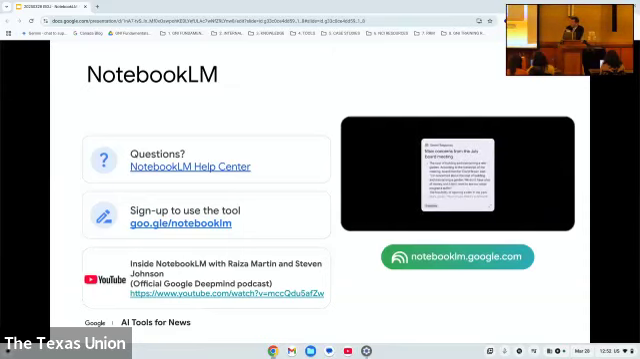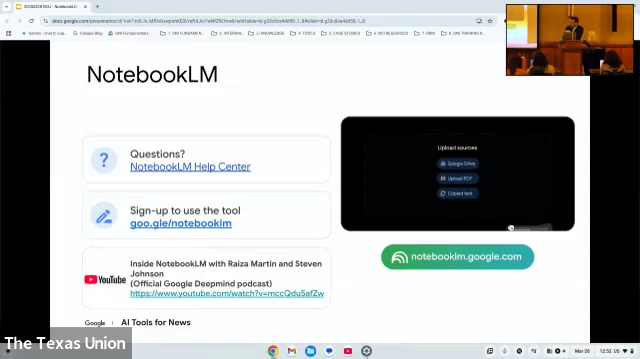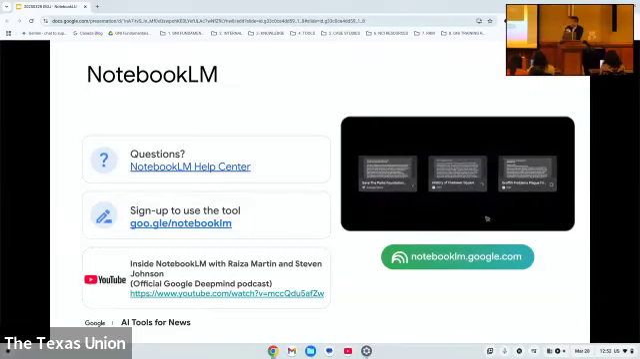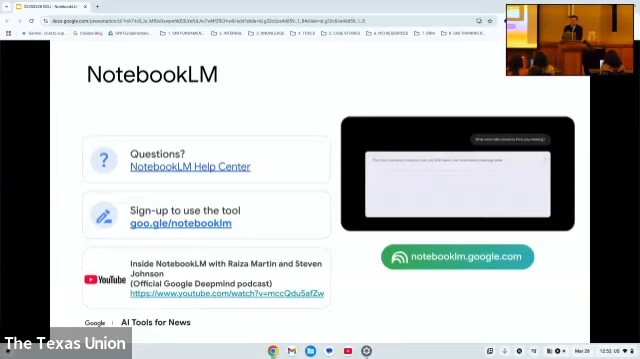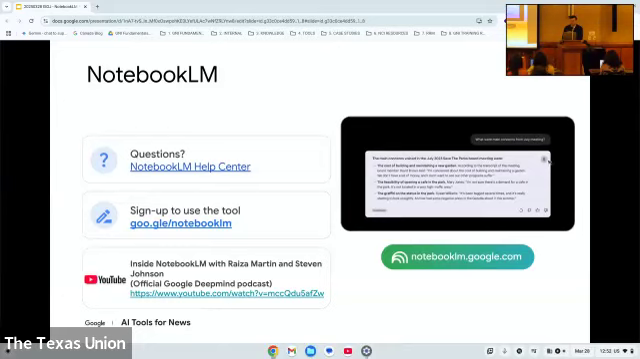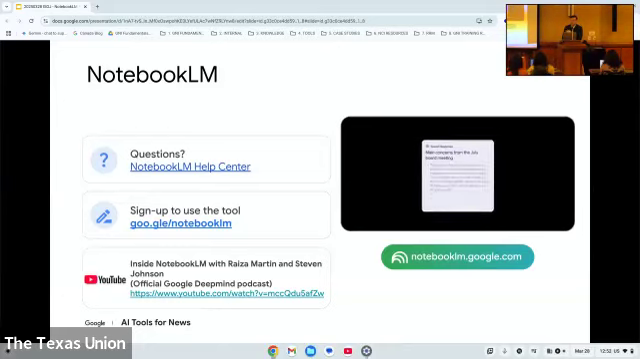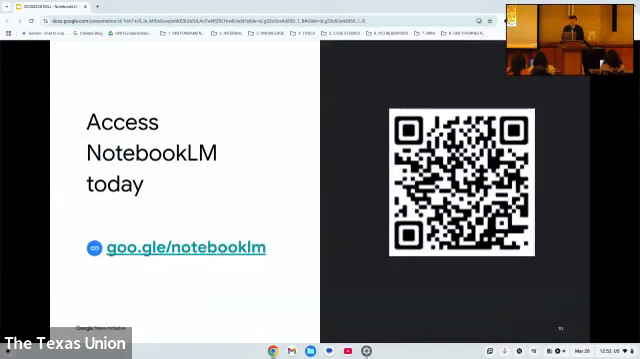And lastly, there's a really good inside NotebookLM with Reza Martin and Stephen Johnson, who are kind of like the two geniuses behind it, with a lady called Dr. Alice Roberts, who's a mathematician from the UK, and they just kick the tires in Notebook for about 45 minutes. It's a really interesting podcast from the Google DeepMind podcast. It's on YouTube. It's a great place to start.